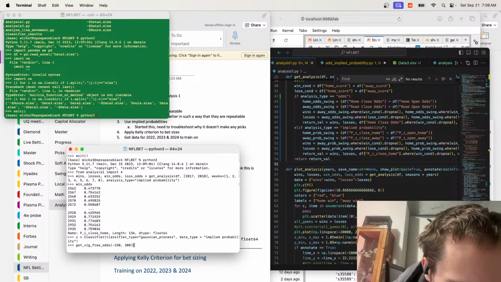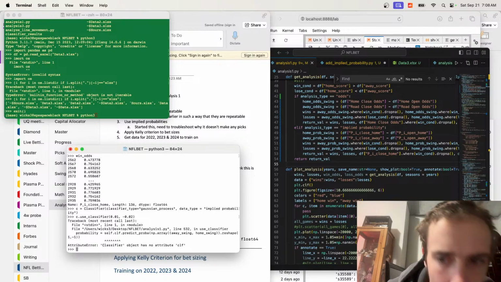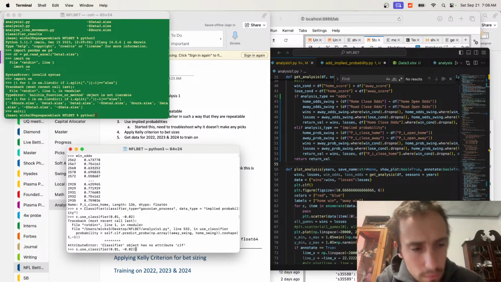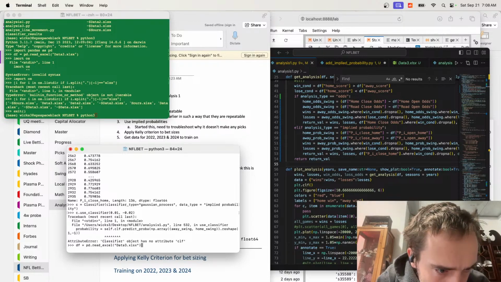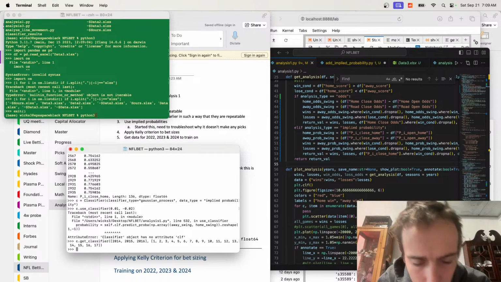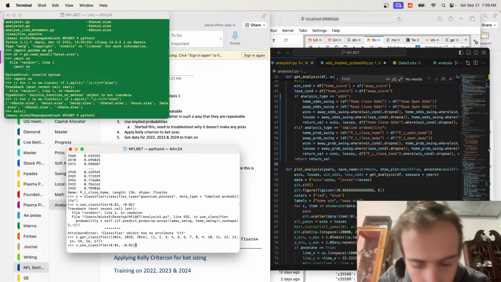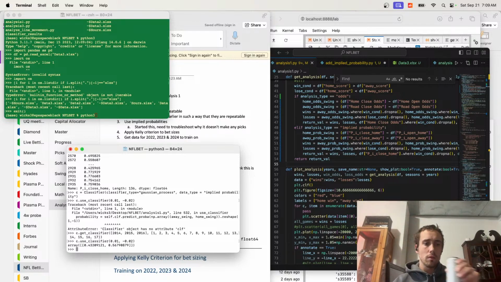Alright, now we've got the classifier. Use classifier. So did we do anything after we initialized it? No, no, cool.